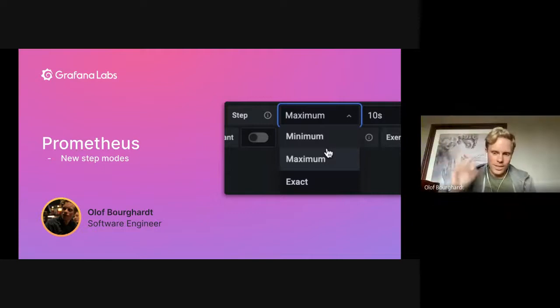Yeah, so hello, everyone. My name is Olof, and I'm an intern here at the Observability Squad. I'll do a little bit of work here and there. One new feature that I've been working on is a new feature for Prometheus that you'll be able to use in your dashboard panels.